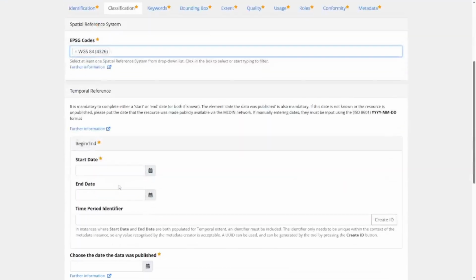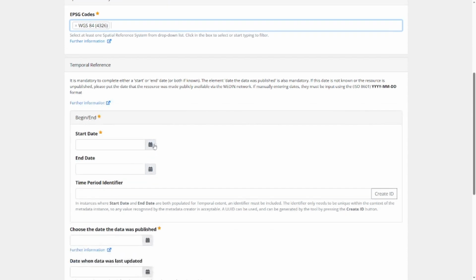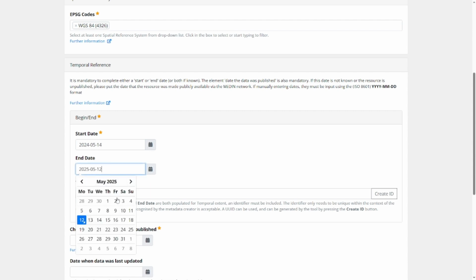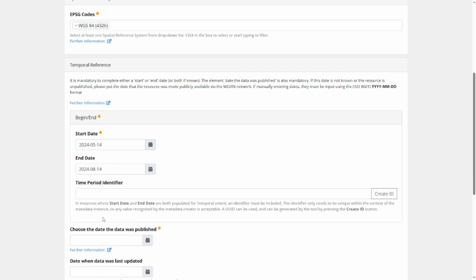And populating the temporal reference fields, again, is pretty self-explanatory. You've got a start date. I'm just going to choose a random start date for now. So let's say the data started in May 2024, and as the data set is finished, if sampling finished in August, let's say.